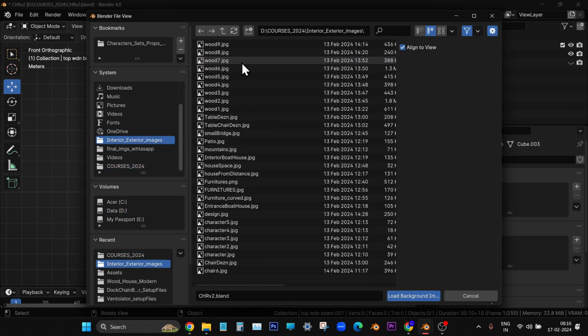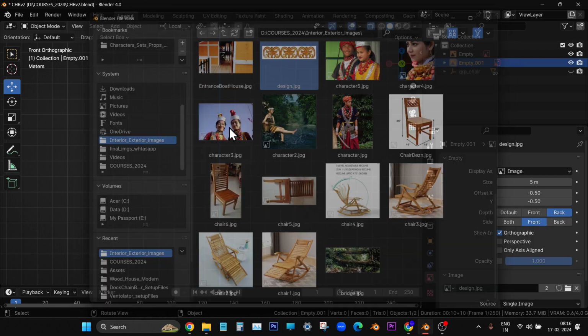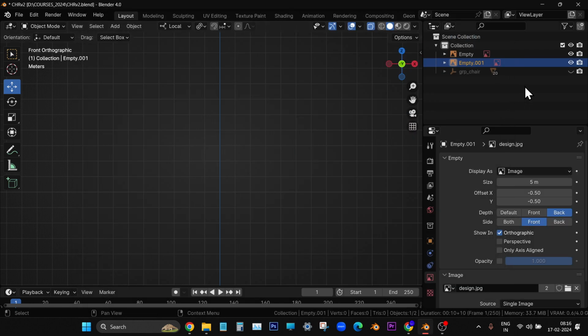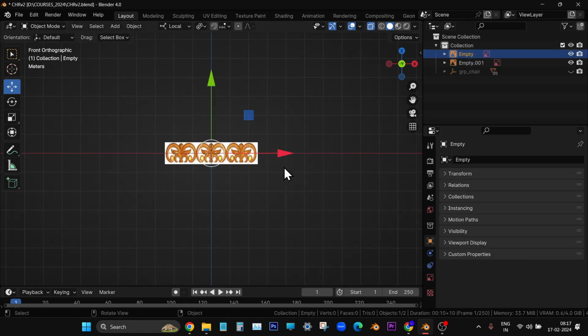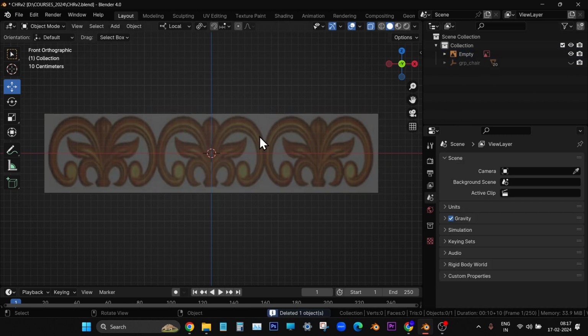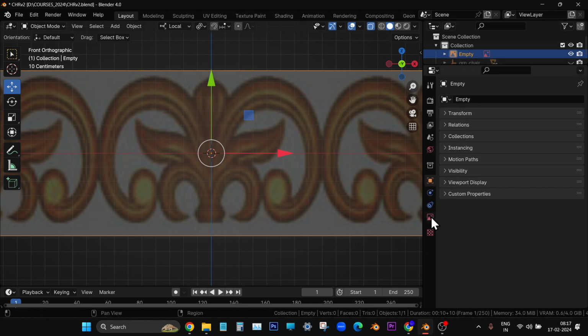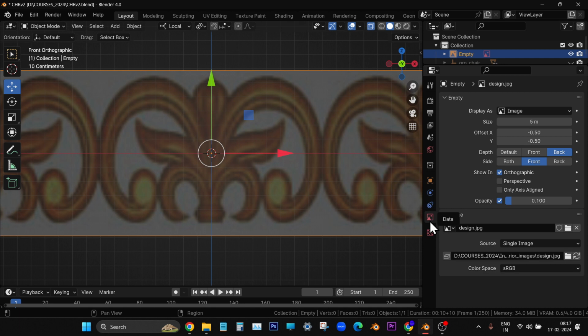This is the image. Okay, it's already there, I think. Yeah, it's already there. Okay, we don't need this. Now I just loaded the image, and then I'm going to its properties, that is its attributes. I'm going to the object data properties. There I'm decreasing the opacity to 0.1.